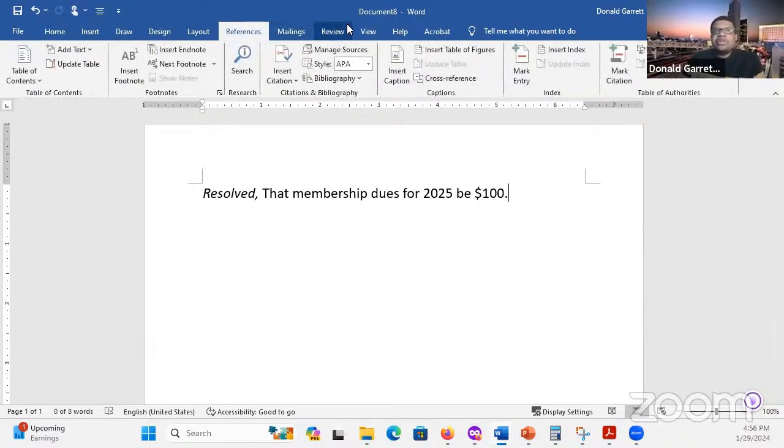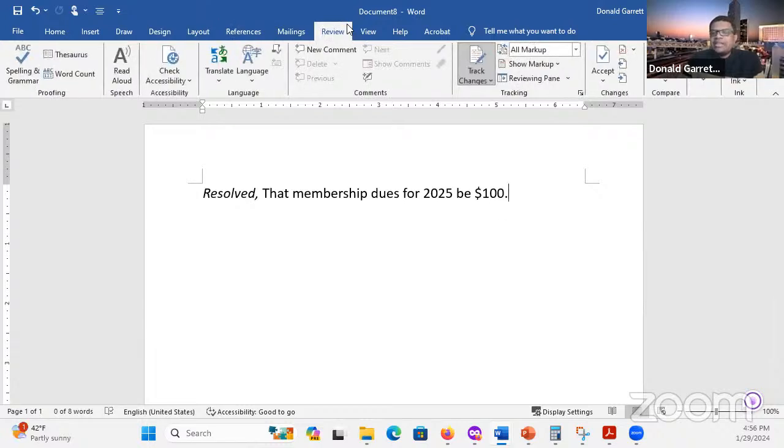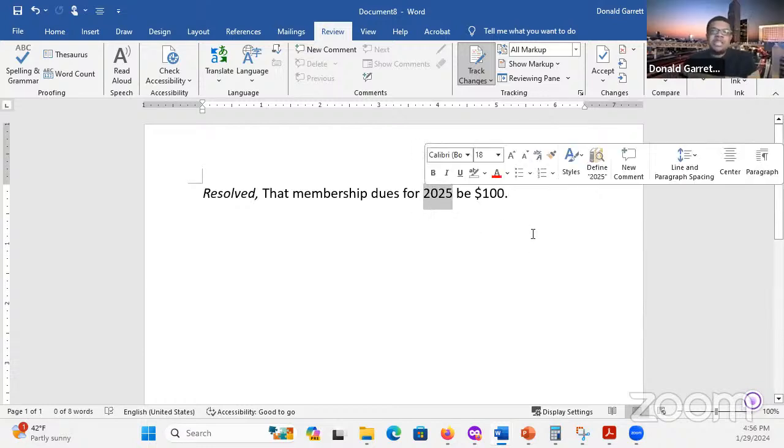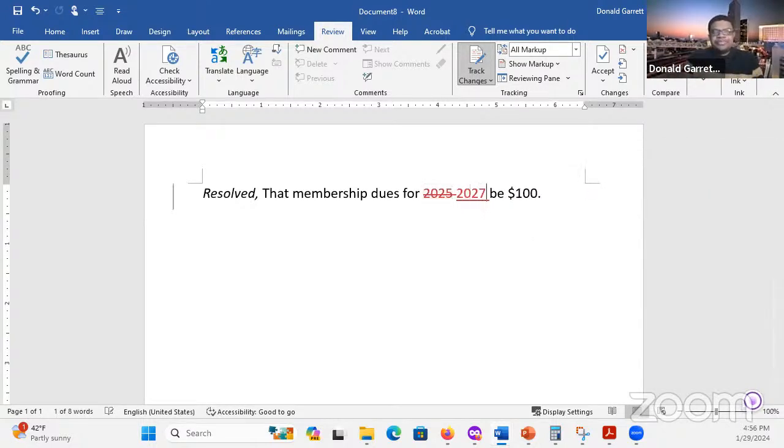And then let's say during the debate, someone wants to offer an amendment, right? Well, another key thing that you can do, if you're using Microsoft Word, is go under the review menu and go to track changes. And let's say someone makes a motion: I move to amend the pending motion by striking out 2025 and inserting 2017. So you would highlight 2025, right? And then you would type in 2017.